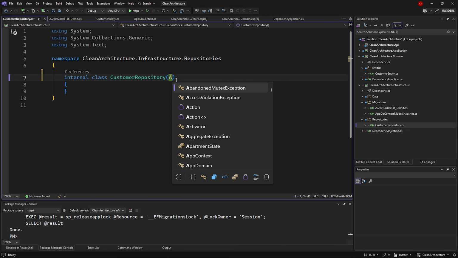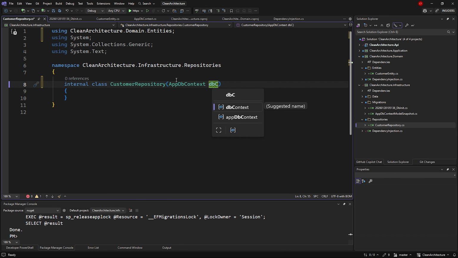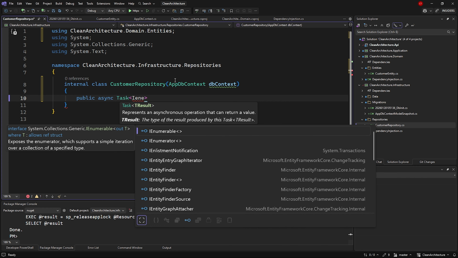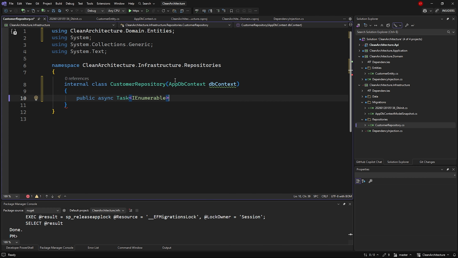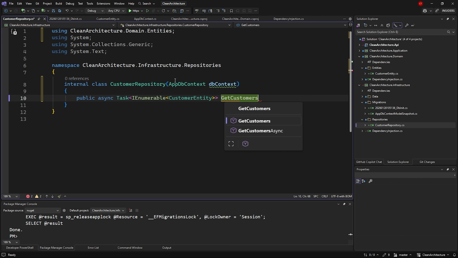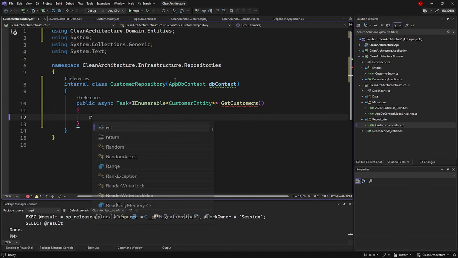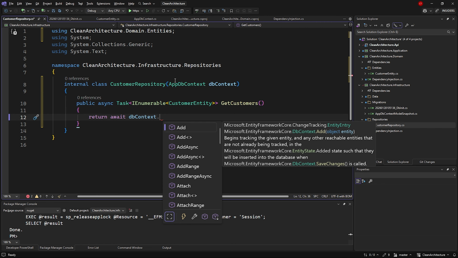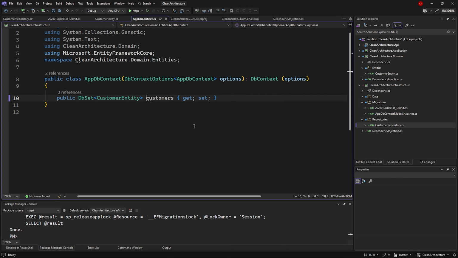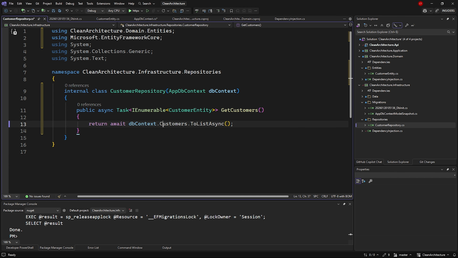Here we implement our repository inside the infrastructure layer. The repository receives the app DbContext through constructor injection, which allows it to access the database. We then expose an asynchronous method that retrieves data using Entity Framework Core. All database access logic stays inside this repository, keeping the rest of the application clean and decoupled from data access concerns.